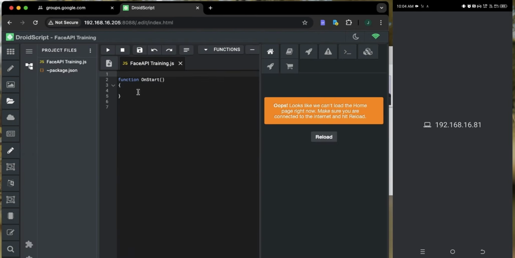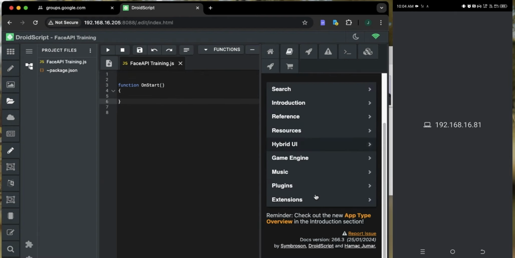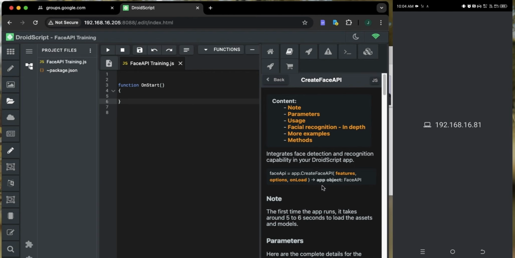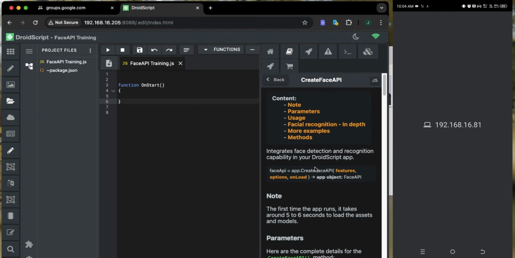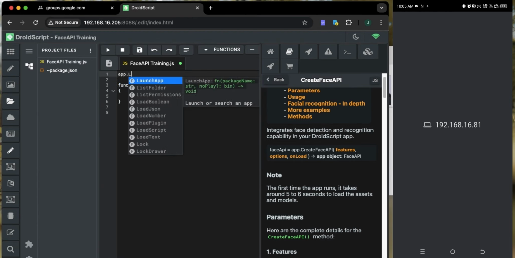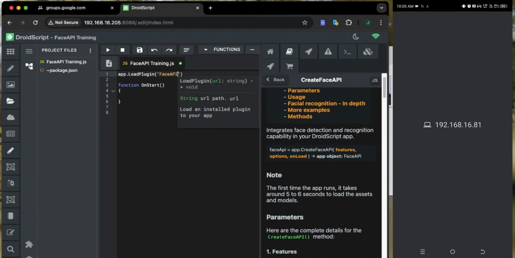Now I'll go back to our code editor and I'll start training a model. First, I'll open the documentation for the Face API plugin. So I'll go to the plugin section and open this Face API plugin documentation right here. At the very top, we need to load the plugin using the app.LoadPlugin method. Okay, FaceApi. And then here inside this OnStart, I want to create an instance of the Face API object.